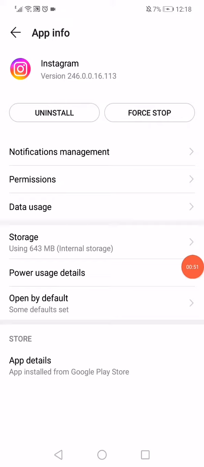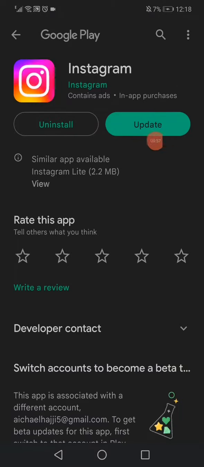Go back again, and this time make sure to go to the app details right here and check if there is a new update. If there is a new one, just click here on update.